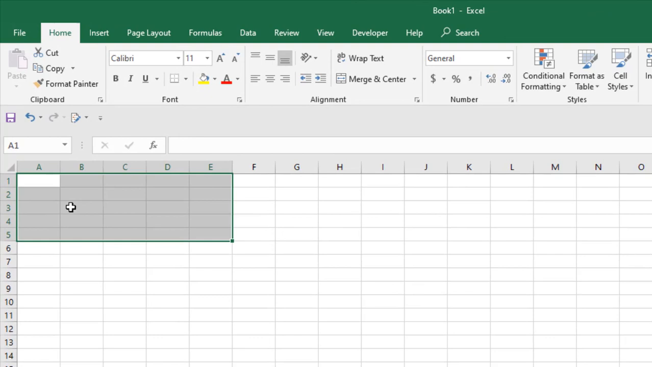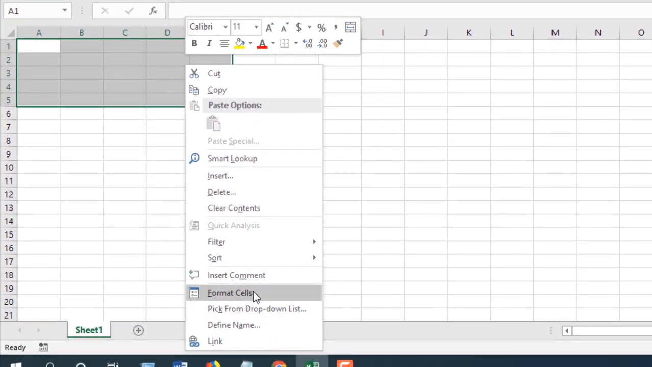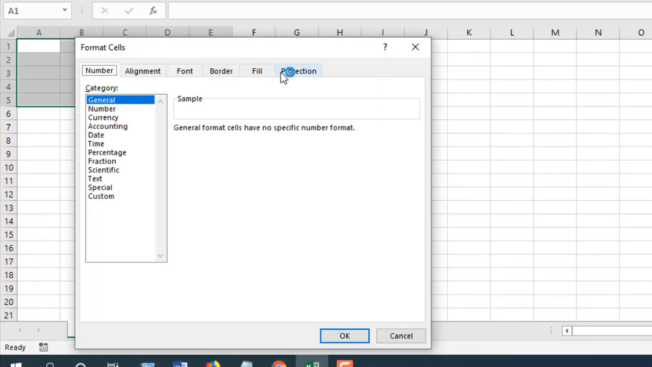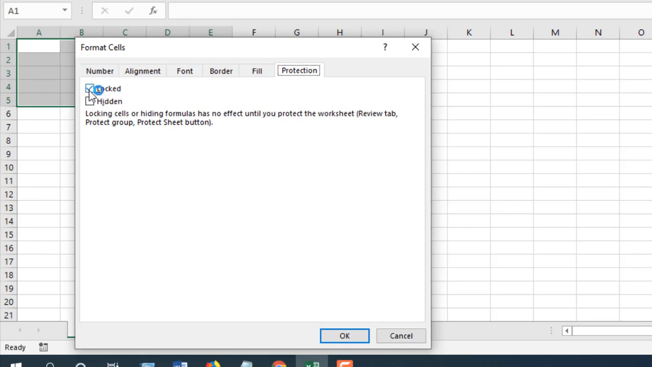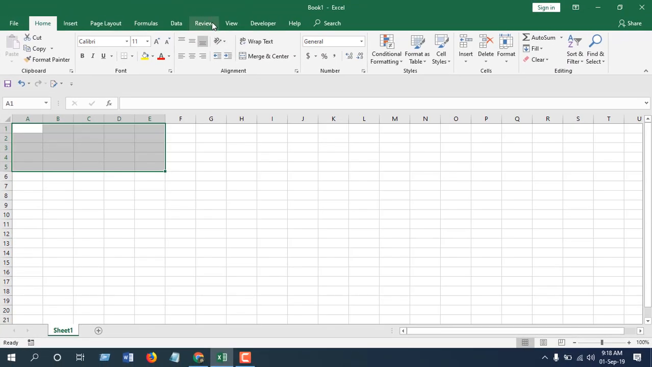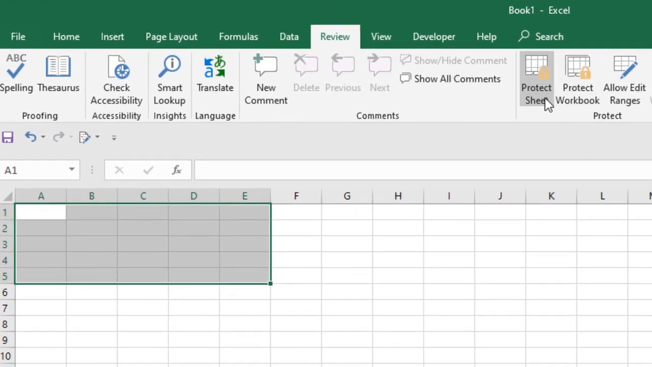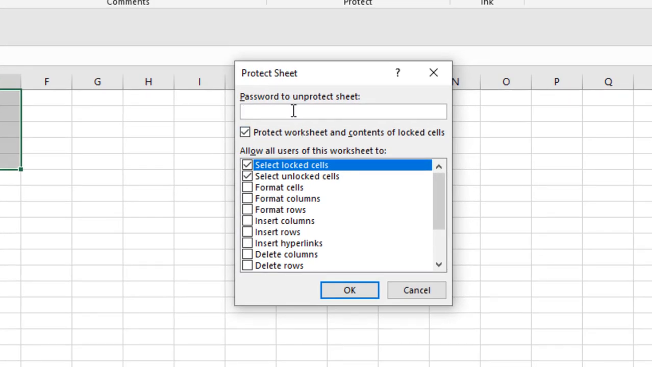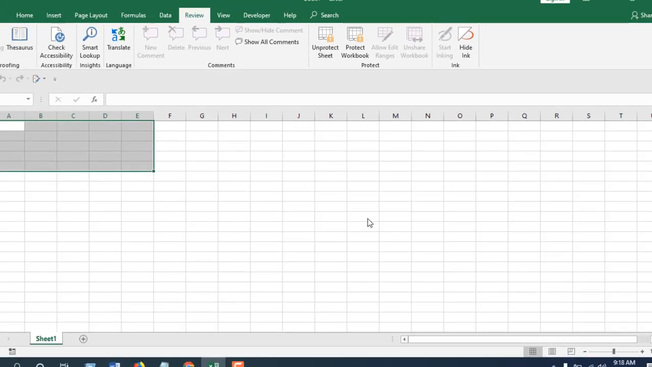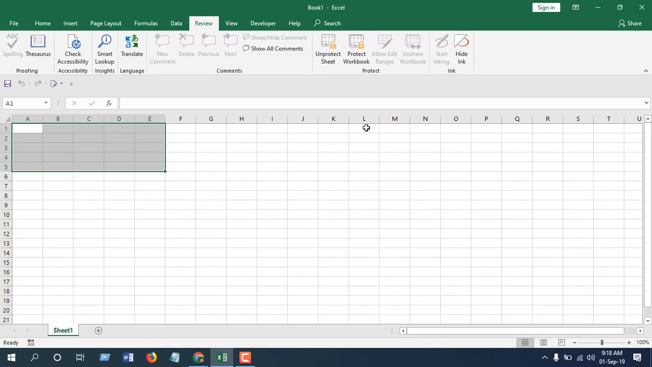To do that, I'm going to select those cells, right click, click on Format Cells, click on Protection, and the Locked checkbox is checked, so I'm going to uncheck it and click OK. And now I'm going to click on Review and click on Protect Sheet, and I'm going to set a password and click OK. So now what I have done here is given Microsoft Excel permission to enter data in only these cells, and all the other cells have been locked.